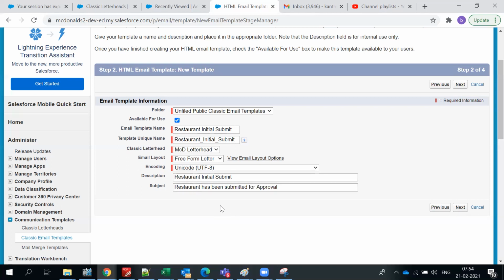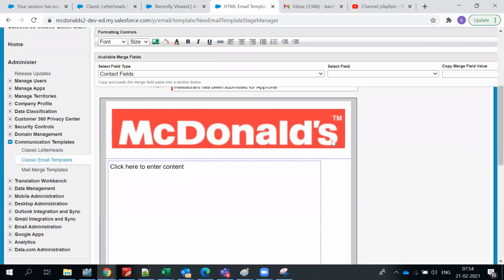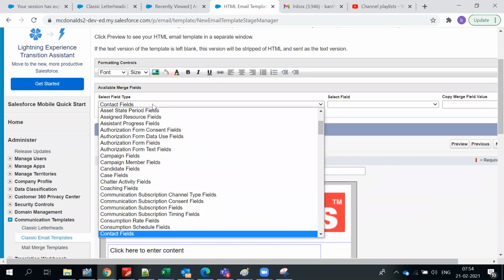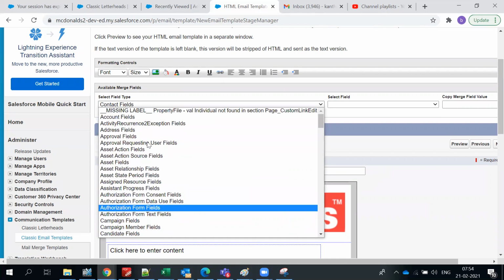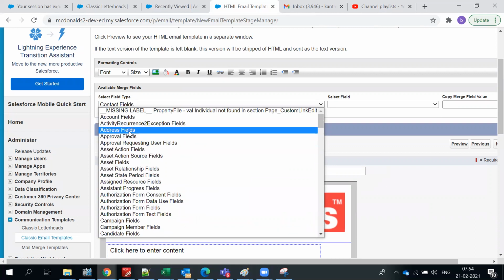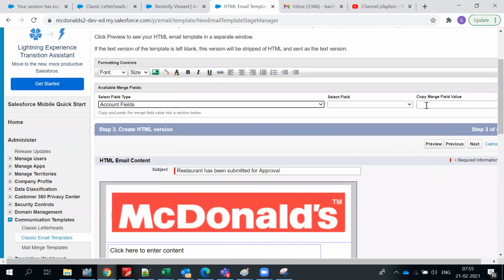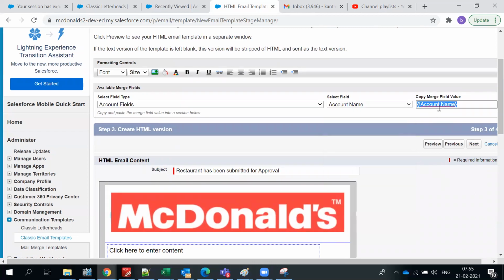So restaurant has been submitted for approval. So this is the subject which you're trying to create. Next. So restaurant name you can get here. How? So basically restaurant is of type account name for me. So just go to account fields, account name, just get the account name. Correct, right? Restaurant is basically an account name.